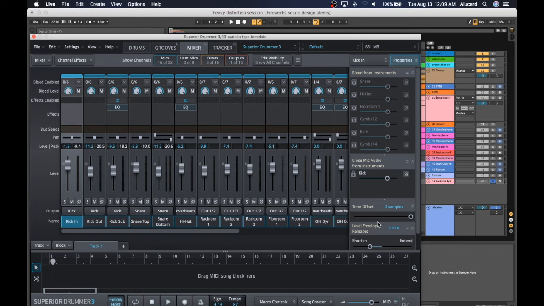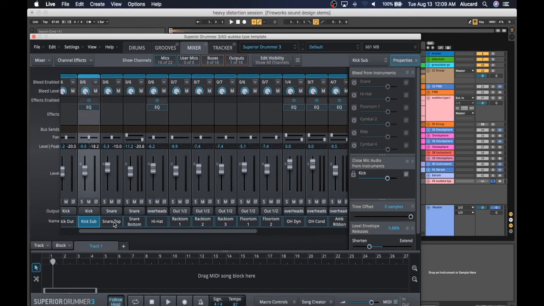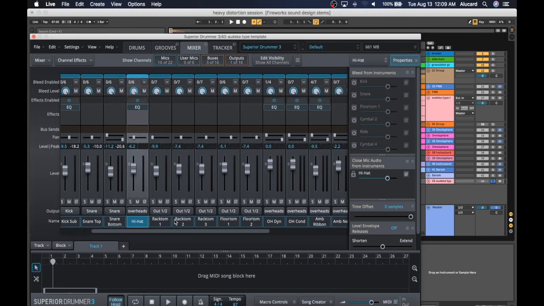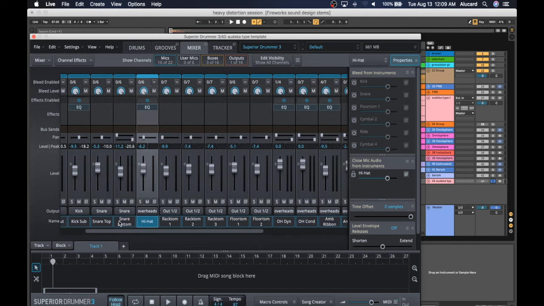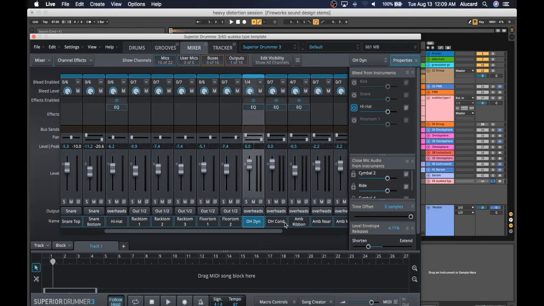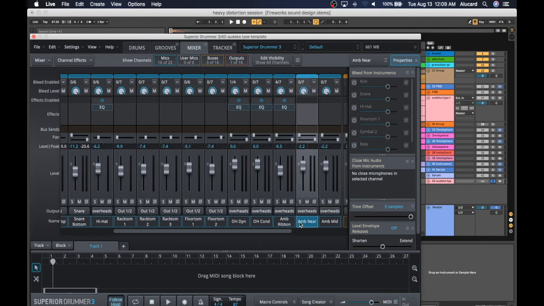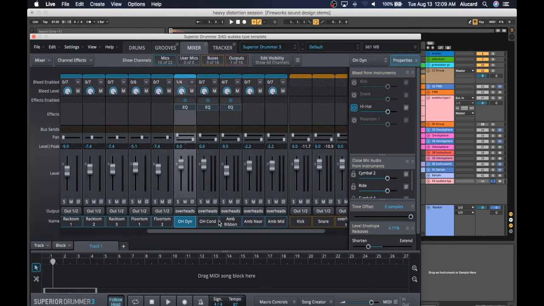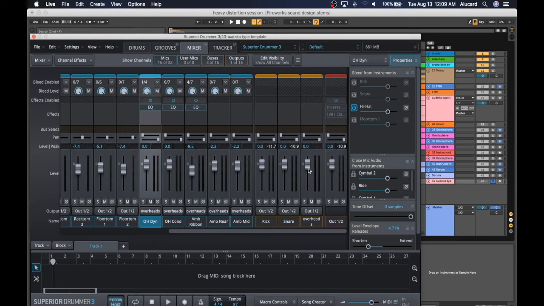Over in the mixer section, the only thing that I really want you to pay attention to is right here on the envelope releases. That's just shortening the release times of all of these. I've done that with the snare, the kicks, the snare mics, the kick mics, and then the overheads and ambiances, maybe the ambience near, ambience mid. Okay, so just the overhead dynamics. And you can see that there's literally nothing else on here.